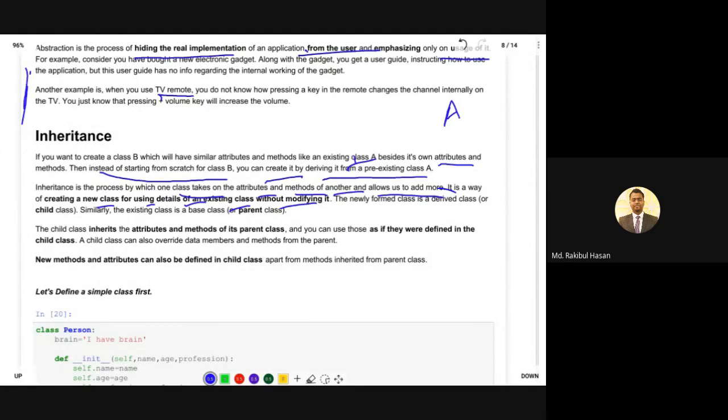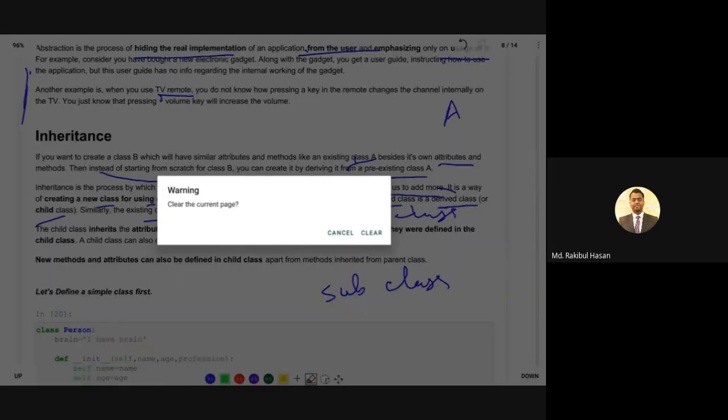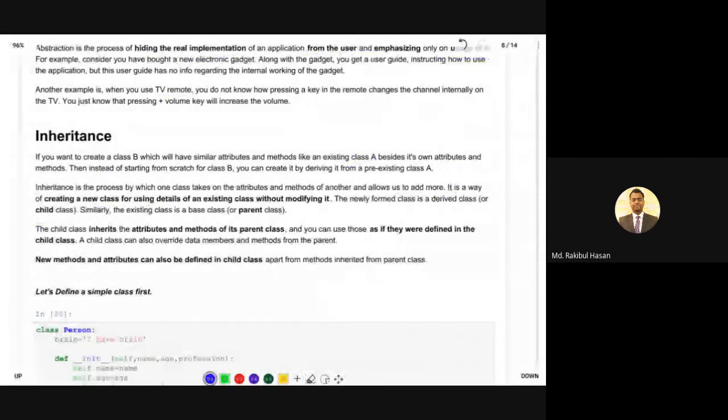The newly formed class, we call the derived class, child class, or subclass. And the existing class, we call the base class, parent class, or superclass. These are synonymous terms. Of course, this is very similar to our real world, right? That's why we say object-oriented programming is very synonymous with our real world.